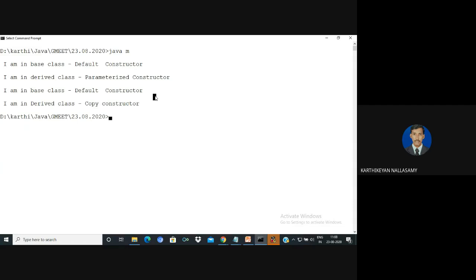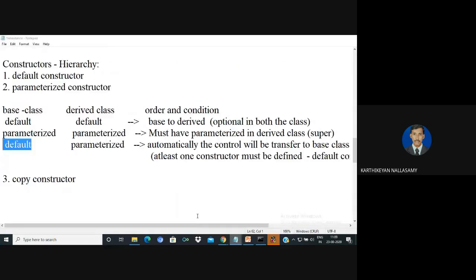So this is the way the concept of constructors works in Java. Let me recall once again. If you have a default constructor, that means it is optional. It may be the base class, an intermediate class, or a derived class; everything may have a default constructor. The execution hierarchy is always from base class to derived class. It may be a default constructor or a parameterized constructor, whatever it may be. In an inheritance hierarchy, the execution always takes place from the default constructor, from top to bottom, that is, from the base class to the final derived class.